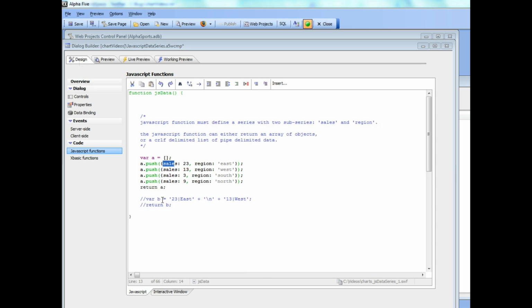As I mentioned earlier, another way in which you can return data is by just having the JavaScript function return CRLF delimited lists of data in pretty much the exact same format that the static data series returns a list. So over here you can see I've created a JavaScript variable called B, and this has 23 pipe east, and then the carriage return, which in JavaScript is a \n, and then 13 west.